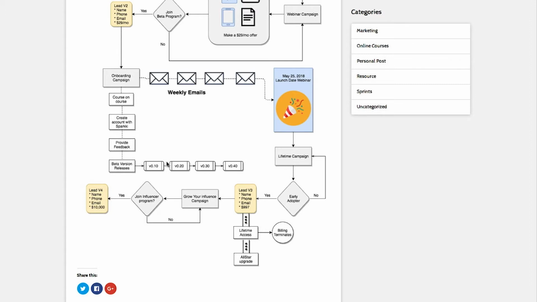And then this process goes on for weeks until we get to May 25th, 2018, which is our official launch date of the finished product that we actually start opening up to a larger audience. Now, once we get to May 25th, 2018, then we have this lifetime campaign.